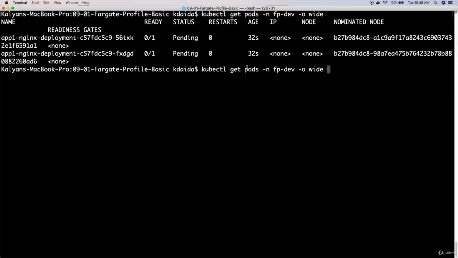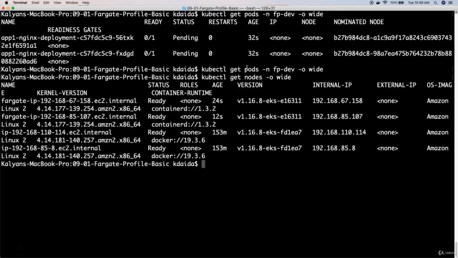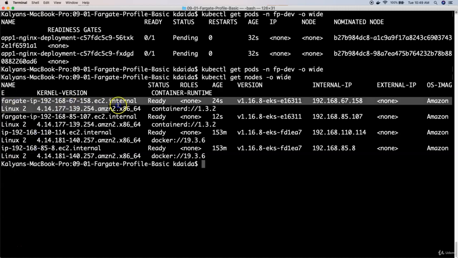So we can go back here and run get nodes -o wide, to see how many nodes are there in our cluster now. Earlier you saw only 2 nodes, starting with ip-, with internal IPs 110.114 and 85.8. But Fargate nodes start with fargate-ip.